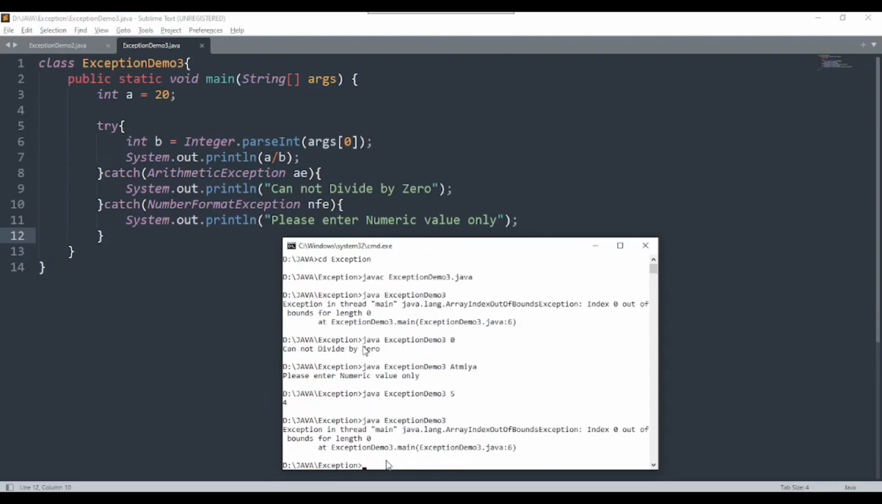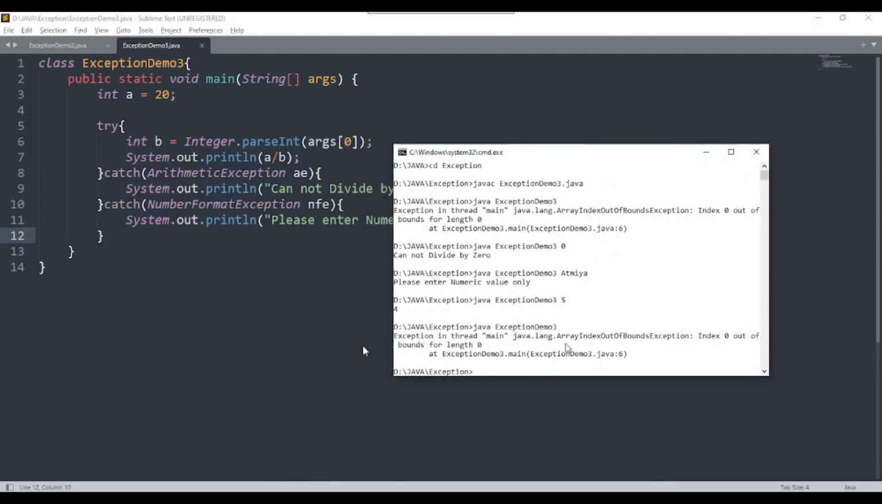We are getting the array index out of bound exception because the user has not entered any value in our program. That is why the array index out of bounds exception is generated, but in our code we have not handled that exception. That is why Java is giving us the exception in thread main java.lang.ArrayIndexOutOfBoundsException. Our program is getting the value from the user, but as a user we are not providing the value. At that time this exception may occur.